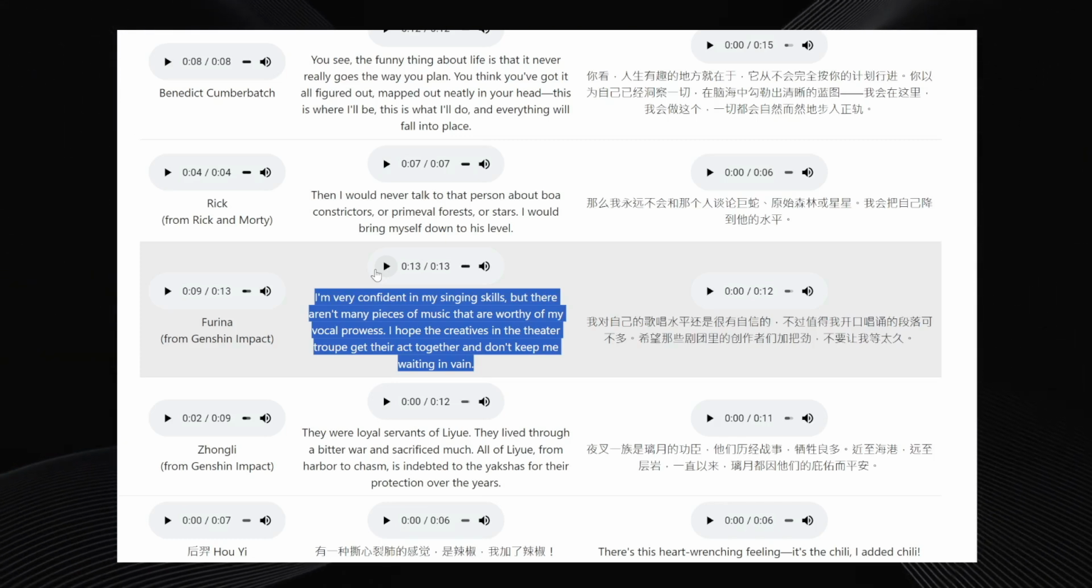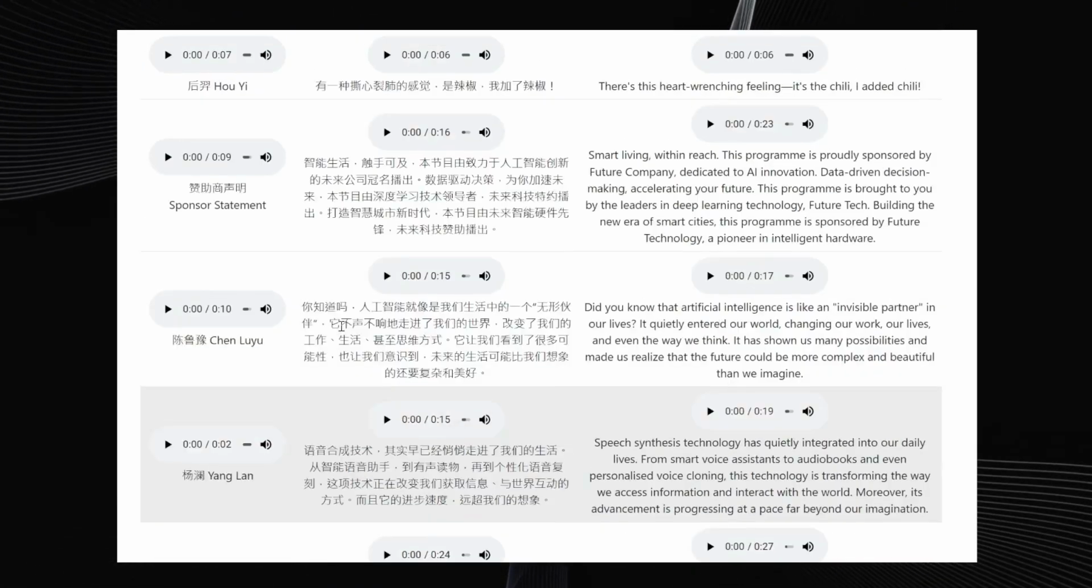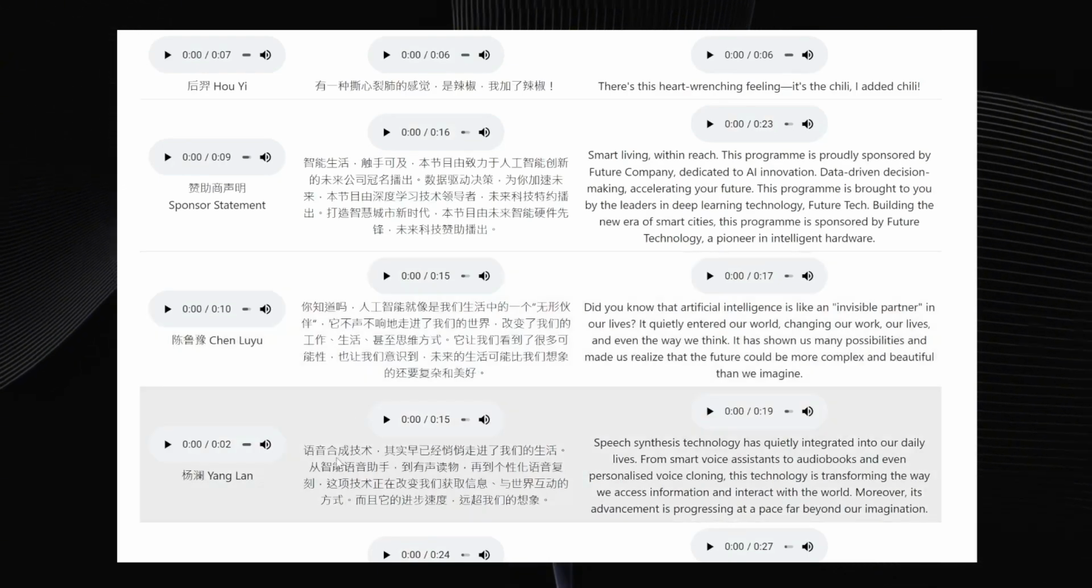There you go. It nails that expressive, almost theatrical delivery. This is unlike any other text-to-speech generator I've ever heard. And it's not just English. You can clone Chinese voices too.